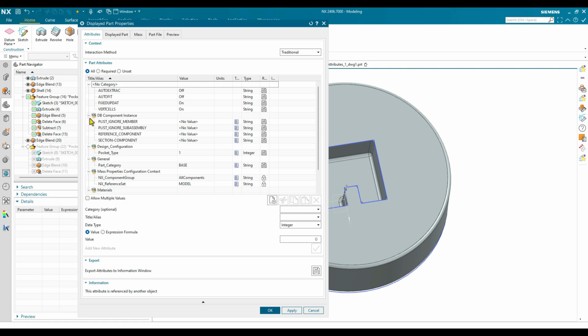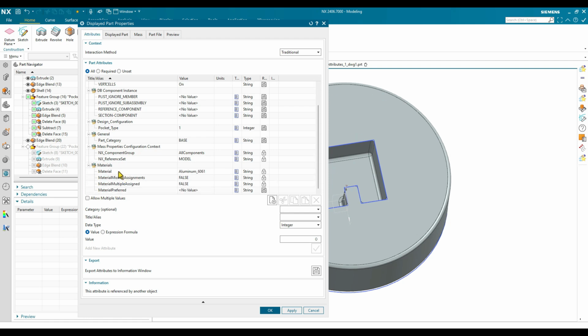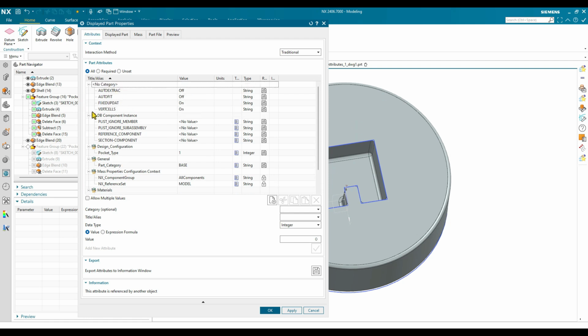Down below, we have a database component instance group, a design configuration group or category, a general category, mass properties, configuration context category, and materials category down below here. So these are my category names. Nested inside of each category, you have the particular attributes that somebody has defined, or Siemens has defined, inside of the part file for the user based on what someone's doing inside the part.